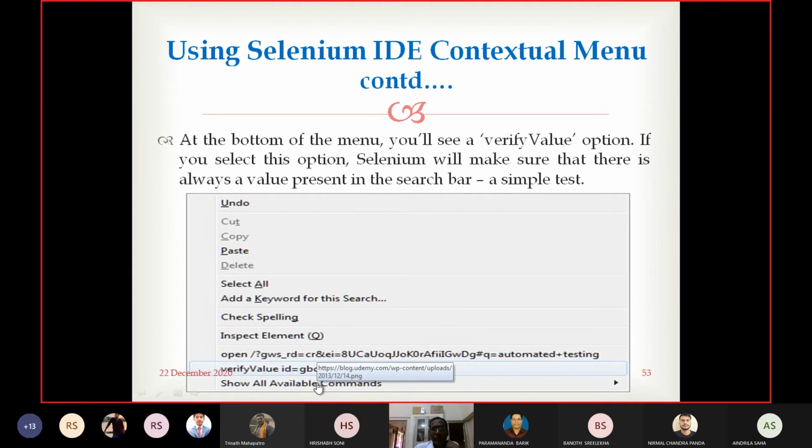Whatever value is there in the search bar, we have given automated testing. Very simple test. That means this search bar is not empty. So if you just select verify value, you can see what value you have given earlier. Even if you have forgotten what value you gave initially, now you can see that in the search bar on google.com you have typed automated testing.